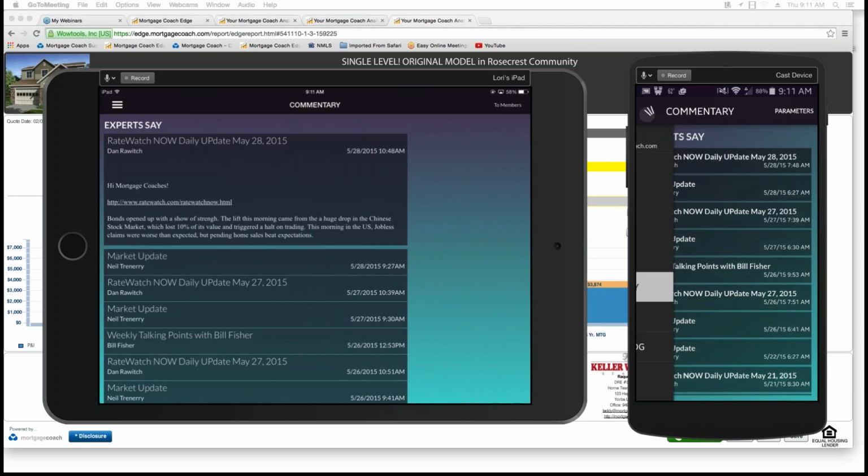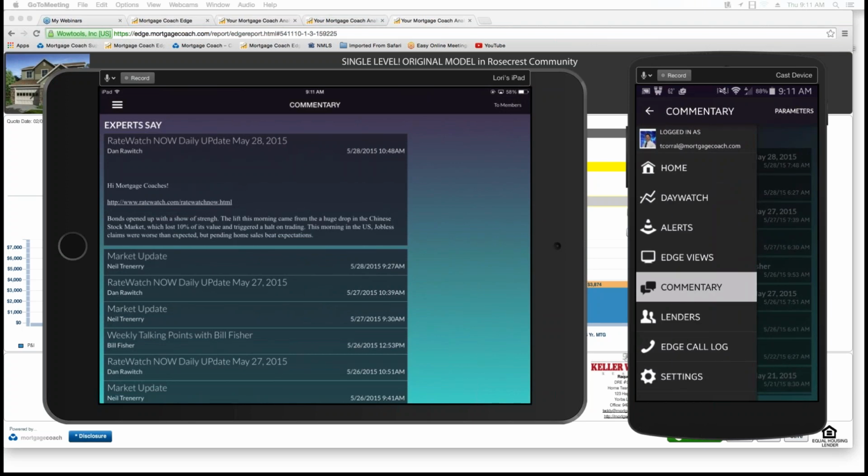Also I want to point out, Dan provides a video. You can always take that video link, it's the same link, so you can bookmark that on your device or on your desktop to be able to hear that on a daily basis.